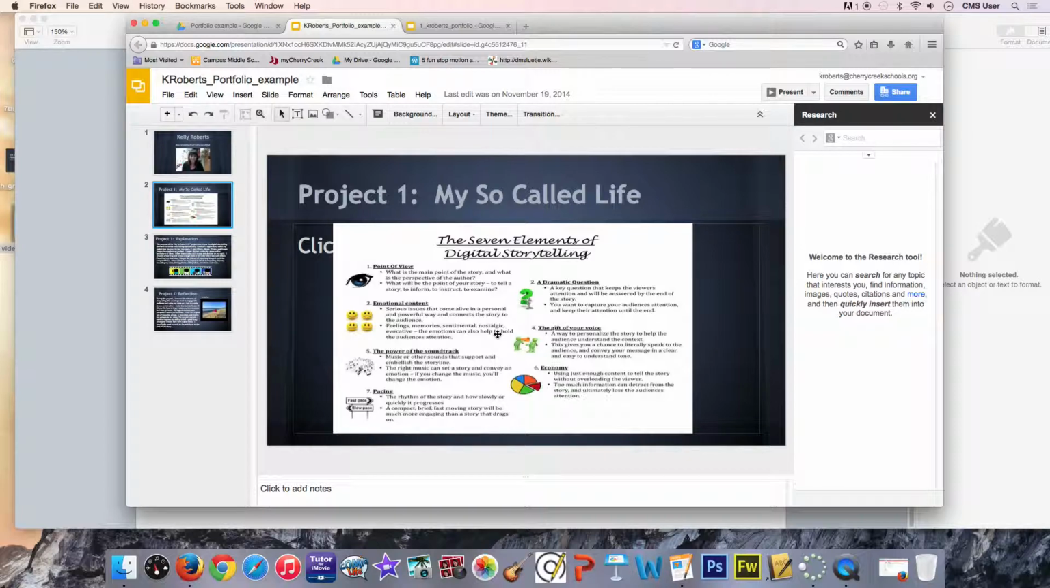So whatever the learning goal was for the project, or whatever you think of when you do that project, you can find an image that represents that. The big goal for My So-Called Life was talking about digital storytelling, so I found an image that represented digital storytelling.